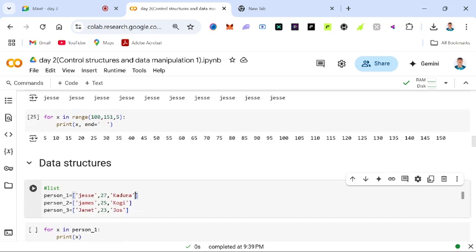Okay, so the next thing is data structure. Now, what is data structure? Data structures are like containers. They are also like variables, but not really variables. They are more than variables. They are like containers that you can store something in.